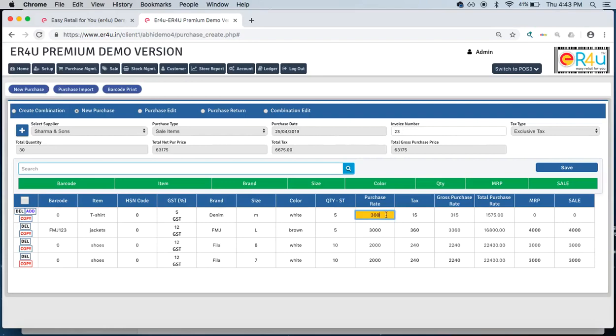What happens in the purchase rate if I put it somewhere in the second slab, that was between 500 and 1000? Let's say it is 700 rupees. You'll see the tax percent has now changed to 12%. So the software has detected that the purchase rate has come to the second slab, so its GST should be 12%, not 5%. So again, we can create such GST percent from here.